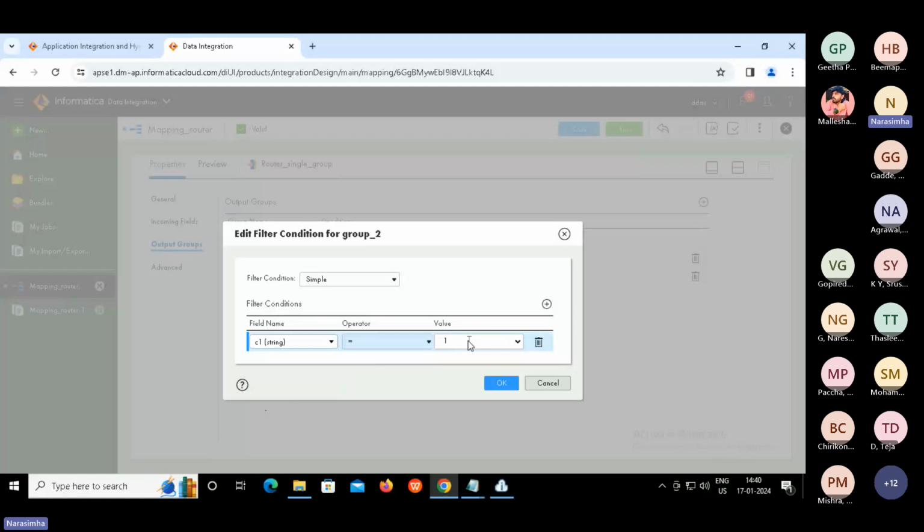Let's say I'll put here C1 equal to 1. So nothing will go to default because there's only one leftover record, if you look at the previous group. Now we are adding one more custom group where we are taking care of even that. After that, in default group, there will be no data. So say okay.